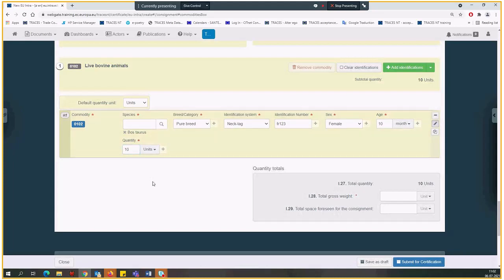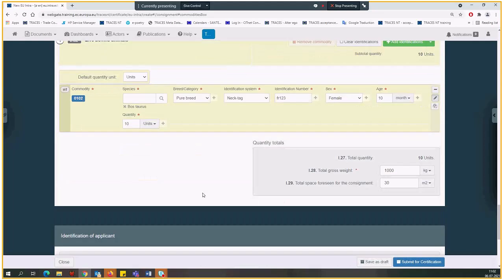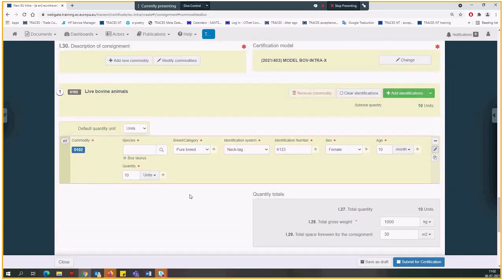And the quantity. As you can see here, the total quantity is automatic based on the quantity here. The total gross weight is also mandatory. And the total space is not mandatory. I will put 30 as an example. All right, so now that we filled part 1, there are 2 options here. Either it's possible to save as draft. This option is actually available as soon as the consignee and consignor are completed.